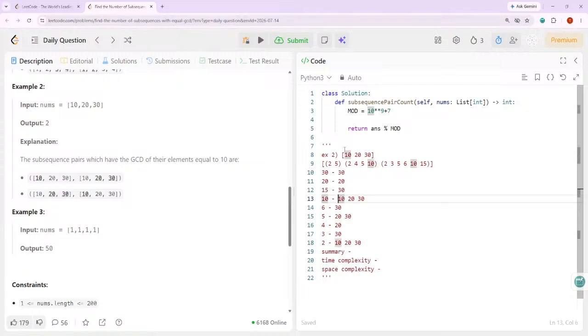But if I group 10 and 30, that also gives me 10. But 20 by itself gives me 20. Or 10 and 20, and 30 by itself gives me 30. Yeah, it's just not going to work. This line of thought, not going to work.